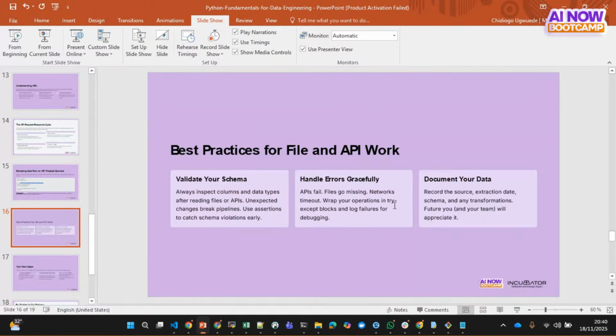Another thing is to handle errors gracefully, which is what we practiced. You wrap your operations in try and except blocks and log failures for debugging. There's something called logging, which I'm not going to cover, but I think we'll still cover it later on. You can add logging to your try and except block to make it more elaborate and see the exact errors that happen. So when you come in, in a blink of an eye, you can easily fix whatever it was that broke in the pipeline.